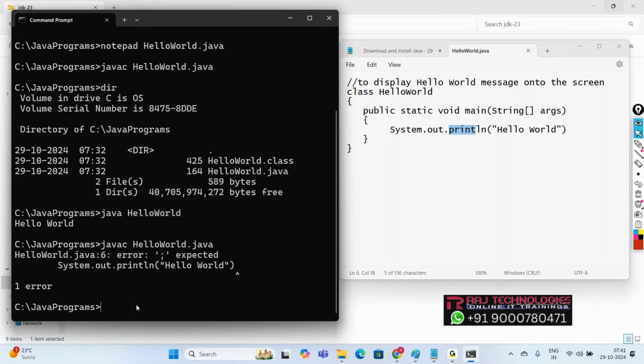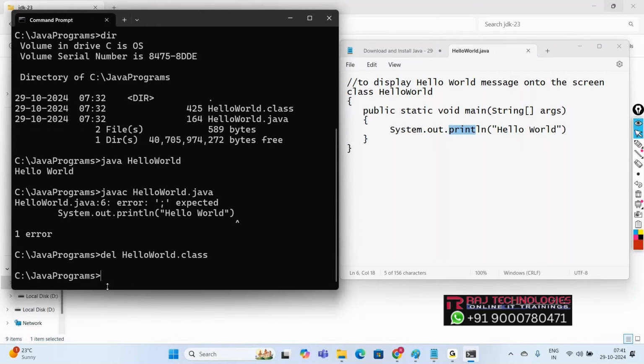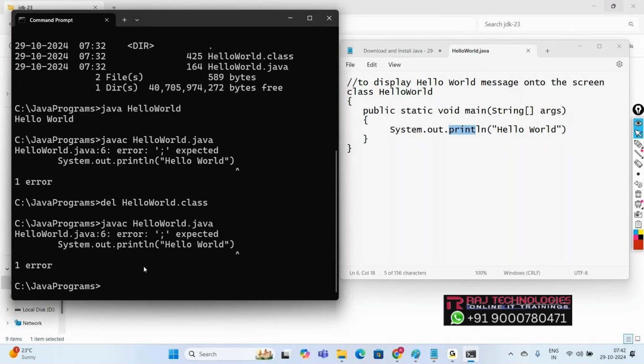Before that, let me do one thing. Del HelloWorld.class. I'm deleting the .class file here. Now let us compile the code. javac HelloWorld.java. Now see, we are getting an error: semicolon expected in line number 6.